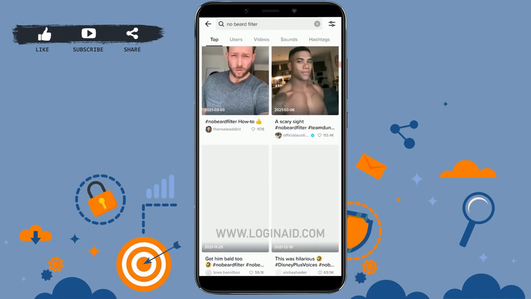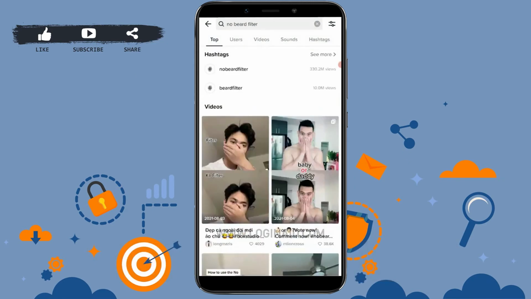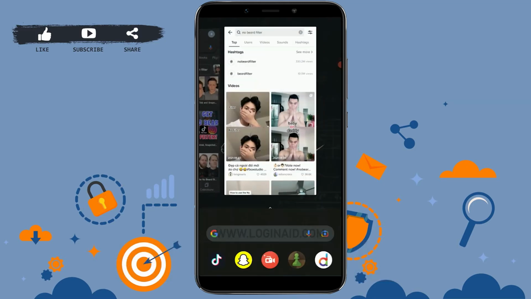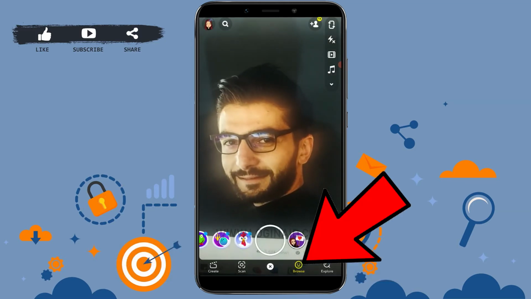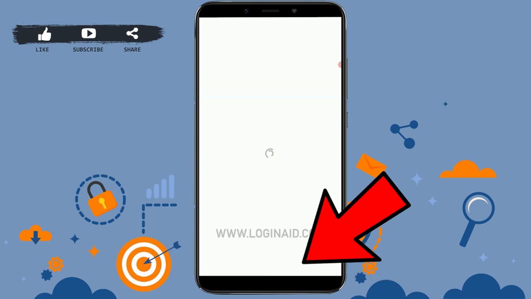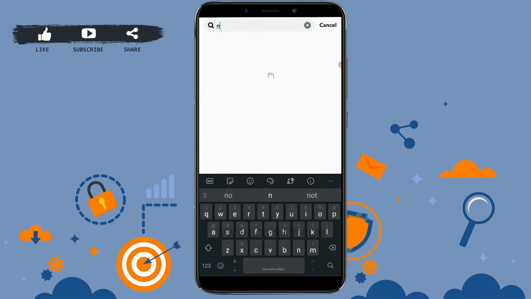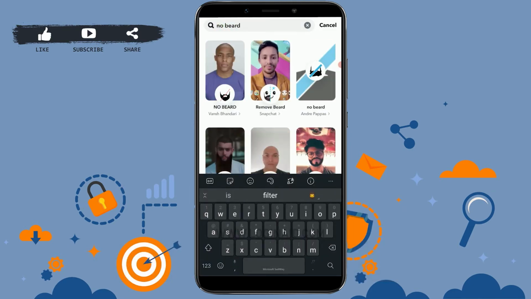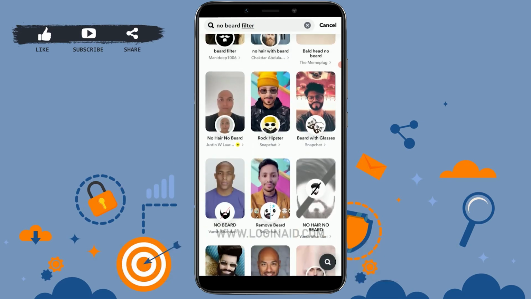Now you can see all the TikToks that are made with this one. So here you cannot actually use the filter because originally the no beard effect is a Snapchat filter. So then you go to Snapchat, you tap on the browse icon or the explorer, and there you tap on no beard filter. And there you can see all the options of no beard.